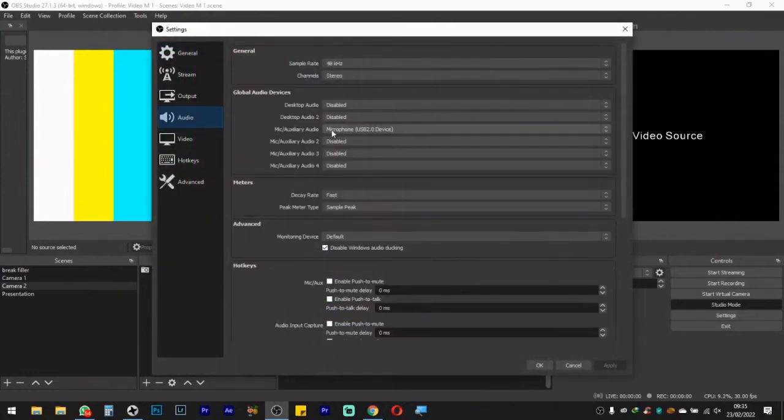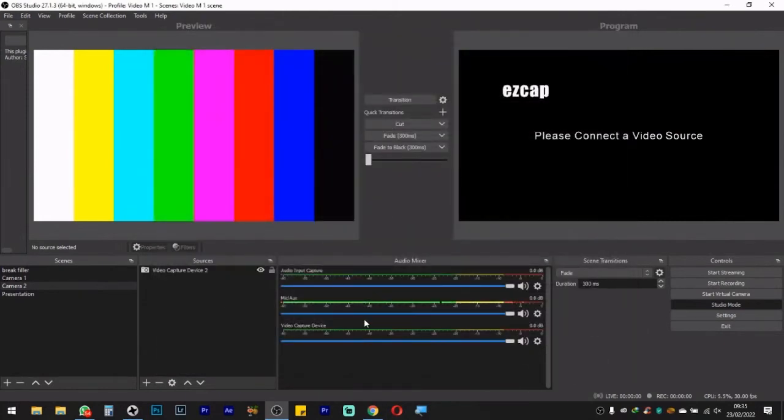Let me go back. Now I picked the audio. I picked this audio. I've applied it. I've okayed it. What that means is, if you notice, look at this part. Look at this reading, right? Do I need to magnify it? I think everybody should be seeing it. Look at the mic auxiliary down here. Follow my mouse. See that it's reading. The reason why it's reading is because the mic is connected.